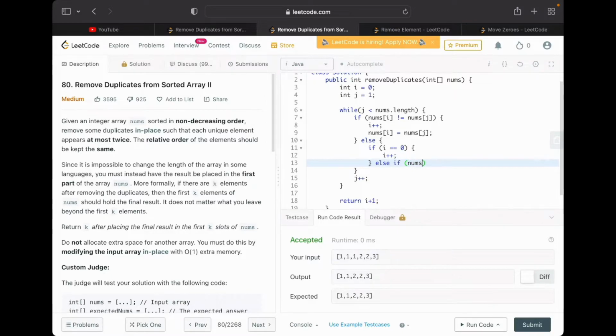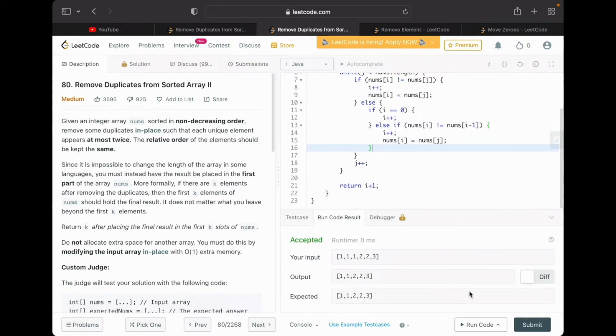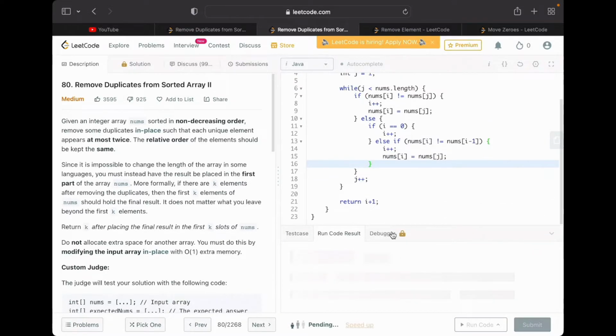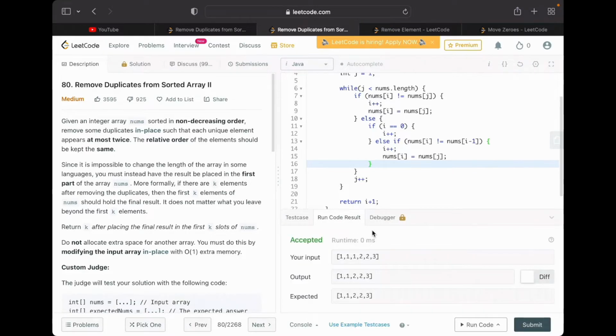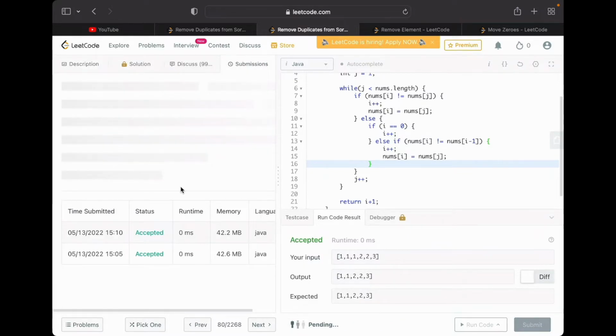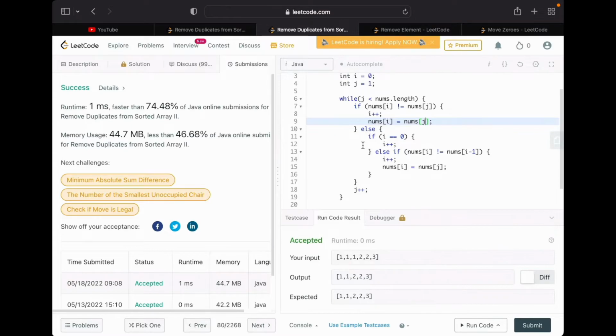So nums at i minus 1 or the immediate values, then we'll increment it, and then nums of i equal to nums of j, and everything else will remain the same. Let's try to run it. Yeah, it works for the test case. Let me submit it. Yes, it's working as expected.